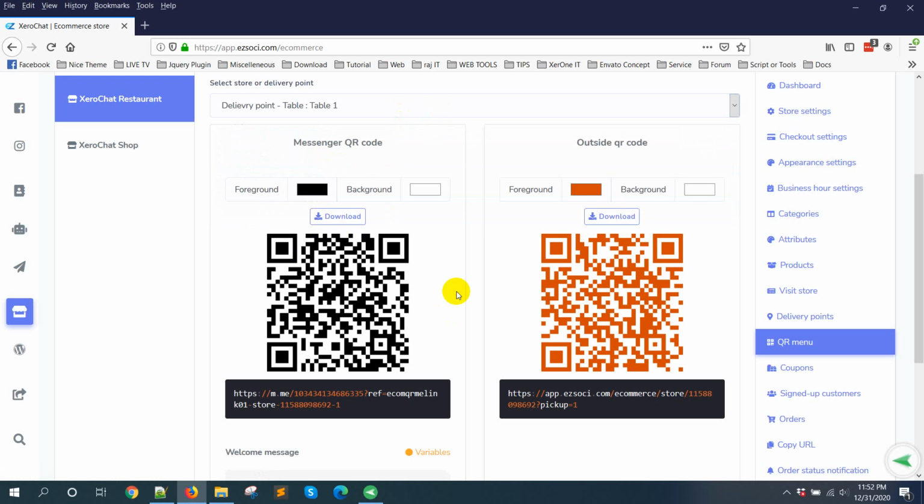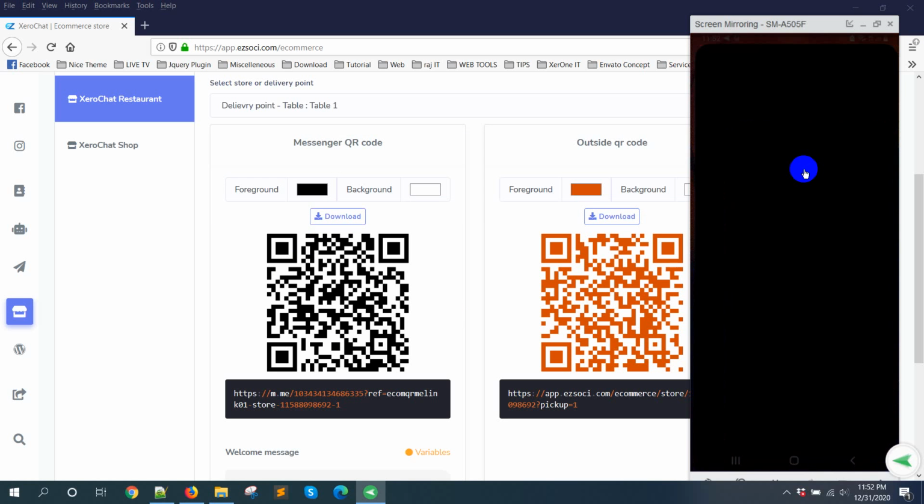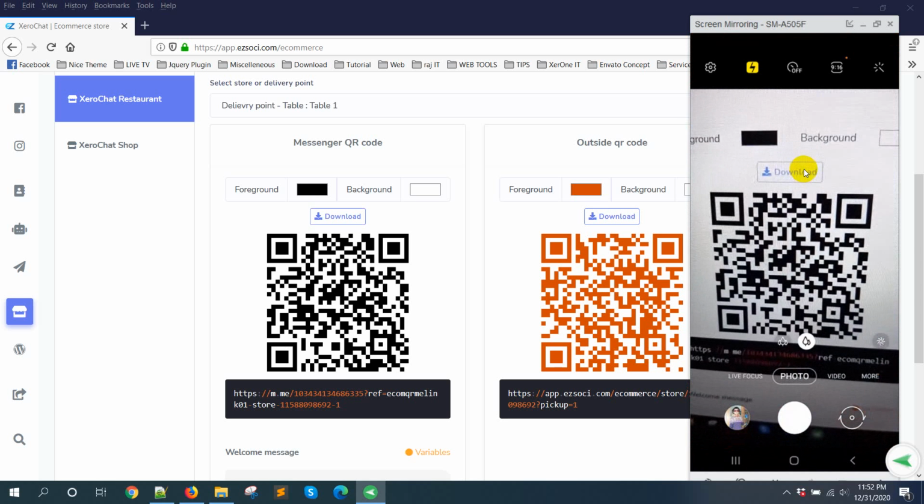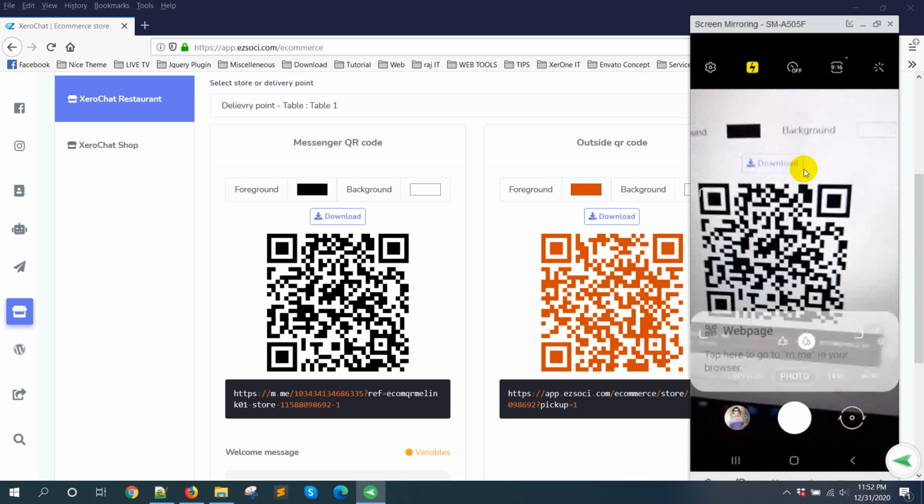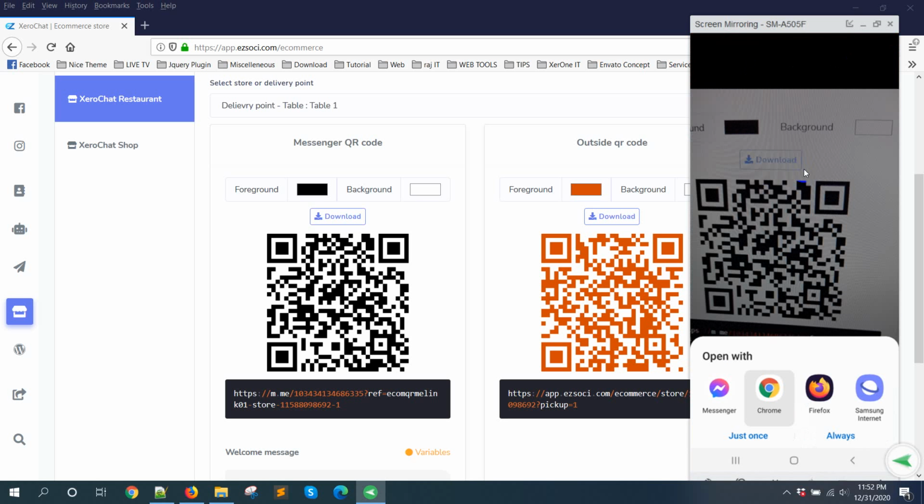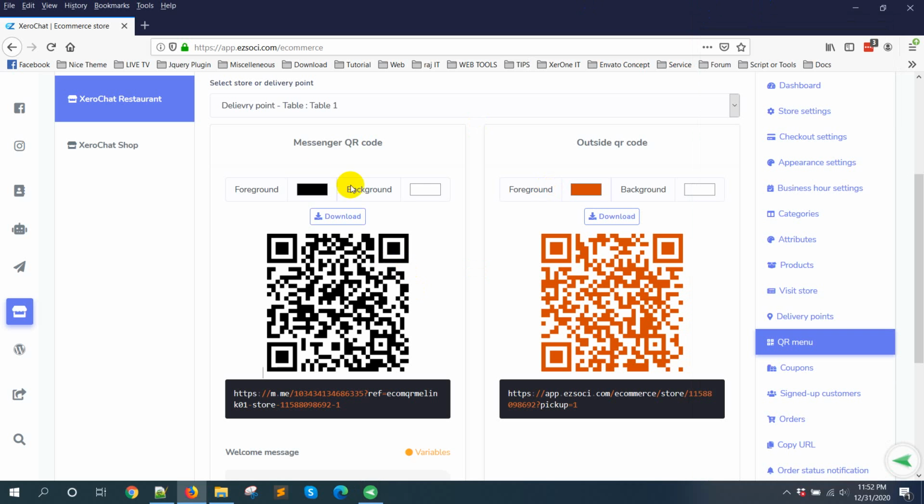And let's see how it is actually working. So you can see table 1. Okay, so go to and scan this QR code. This one will open in Messenger actually. Okay, so you can see both the Messenger QR code and the outside QR code.